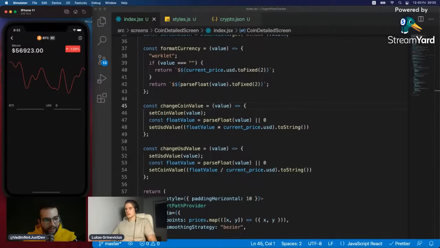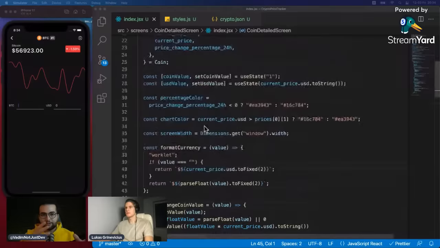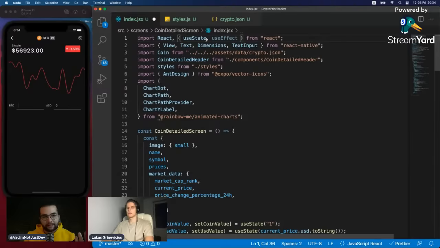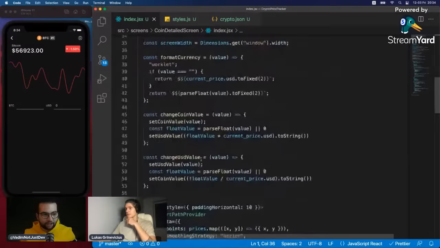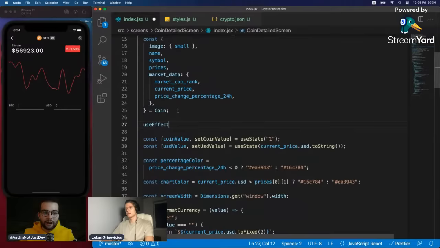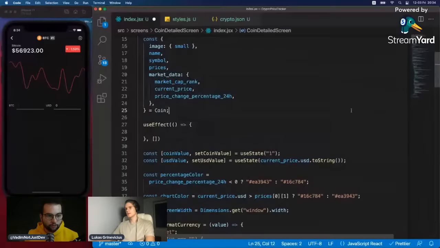I want to challenge you to do the same thing, but with useEffect. Because right now, as I see these two values, the coin value and the USD value, whenever you change one of them, the fact that we are changing the other one is a side effect. It's not an actual action. The action is that you are writing there one Bitcoin, but the side effect of our action is that USD changes as well. So the way I would do it, I would add an effect that will be registered on our Bitcoin value. Let's put it.